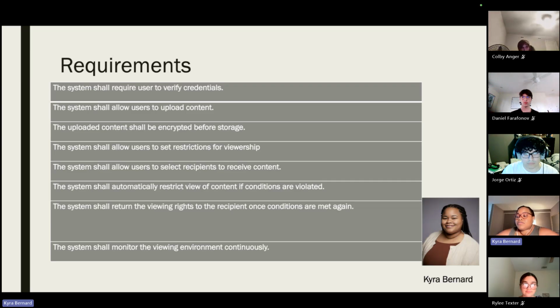Requirements are set up and built upon. Verify credentials is an important one, which helps to manage a user's account and saves their uploaded content. The system shall require users to upload content. A user can upload content. This content shall be encrypted and is the main component of the application. The uploaded content shall be encrypted before storage. Encrypting the content before storage prevents data breach. If storage is breached, this allows the content to be unreadable.